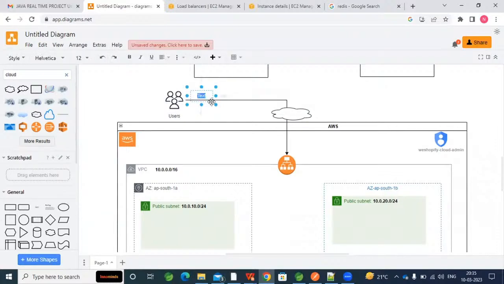HTTPS colon slash slash im dot vshopify dot app dot in, or maybe vshopify dot in. Like this, they will access the application.